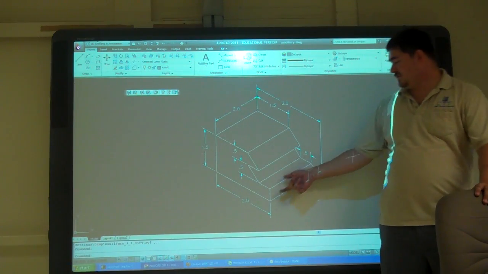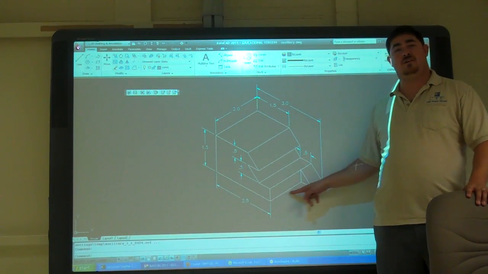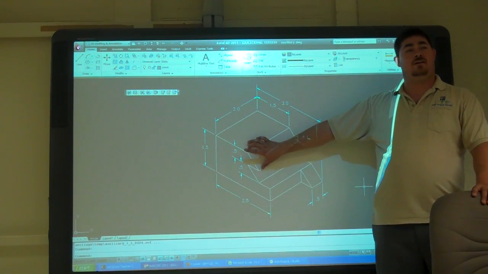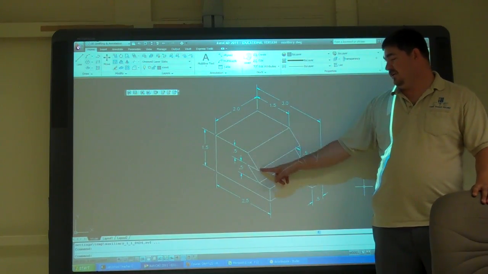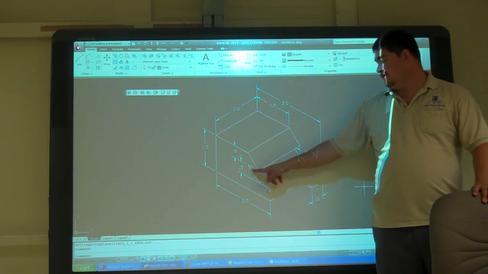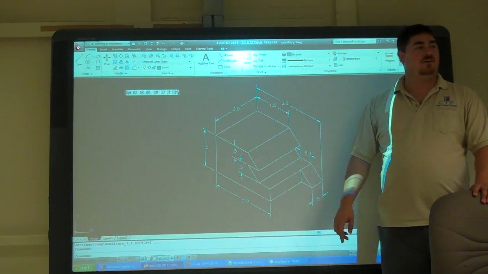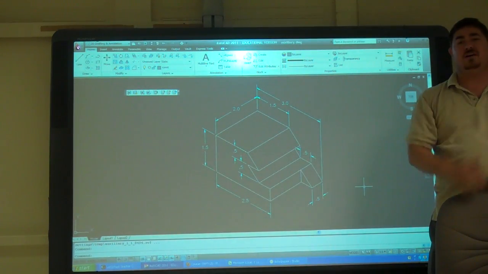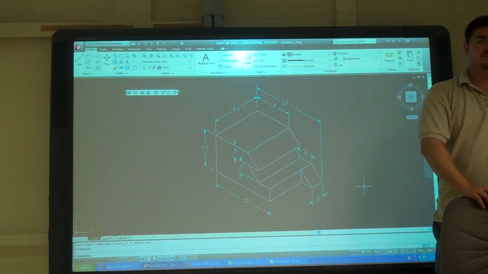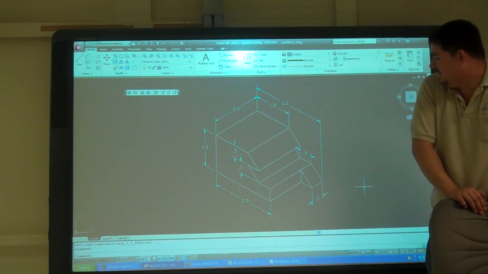Remember on isometrics, anything that's a vertical line or something on the 30 degree, you can measure. If it's at an angle on here, other than 30 degrees, you can't measure it. So this line here, you cannot measure. This line, you can measure. That line, can't measure. Okay? If it's 30 degrees or 90, you can measure it. If it's not, don't. Okay? And I gave you all the dimensions you should need anyways.